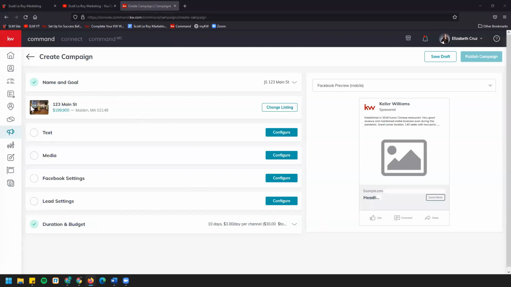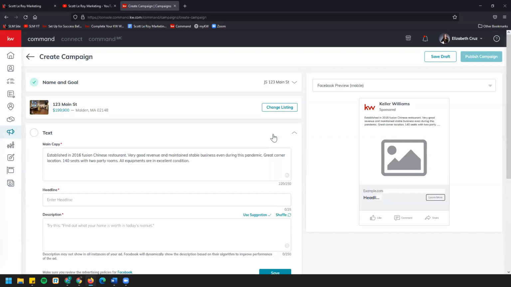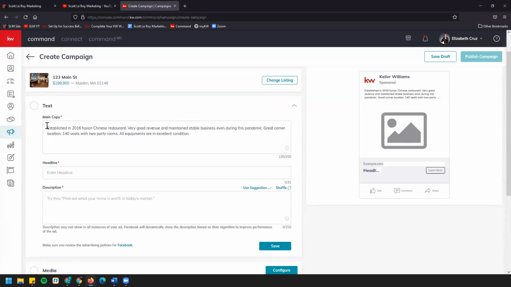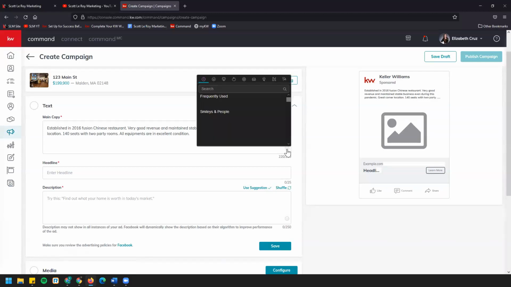So now that we have that listing, we're going to go to the next section, text, and click configure to drop that down. You'll see that the main copy does come over if you do select a listing. You do want to pay attention to the character count. And then this little slightly gray smiley face represents emojis. So if you want to add any emojis to your text, you can here.